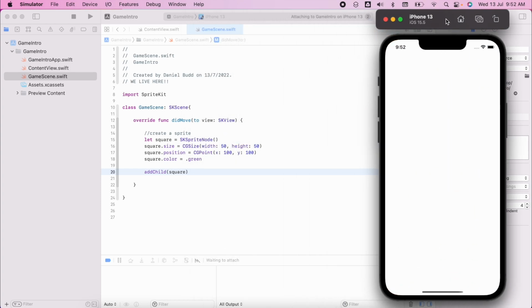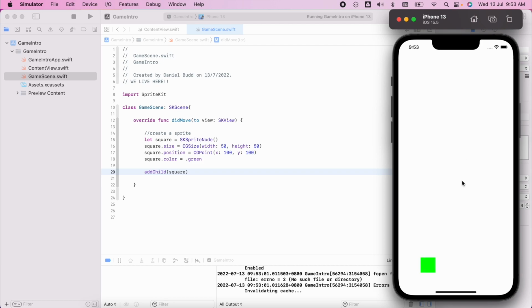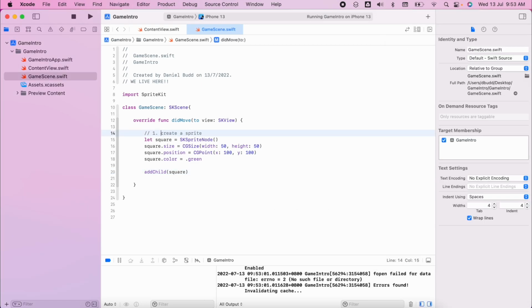So remember, these videos are designed for you to refer back to. If any time you forget how you programmatically created a sprite, you can always refer back to this short video. So that's why I'm trying to keep them short and sharp. But here we have our sprite, our green sprite, and this is the first item we're going to do whenever we create our games.